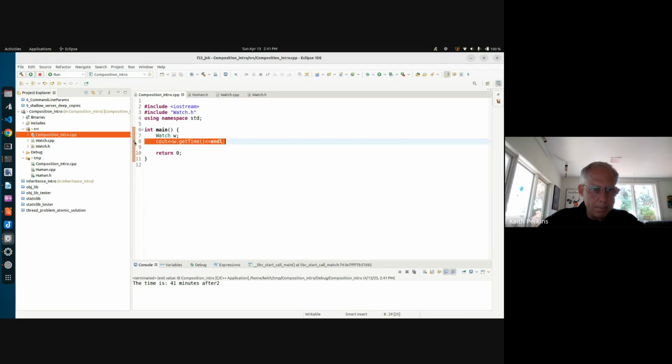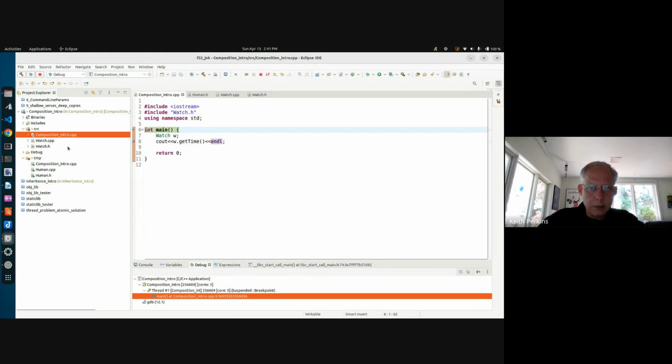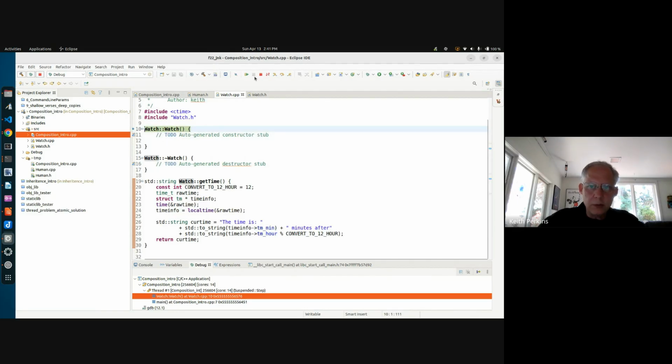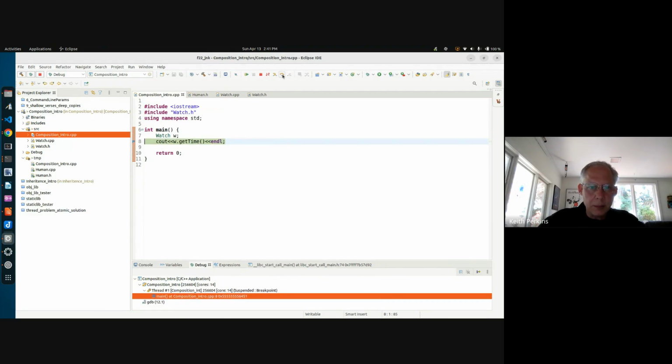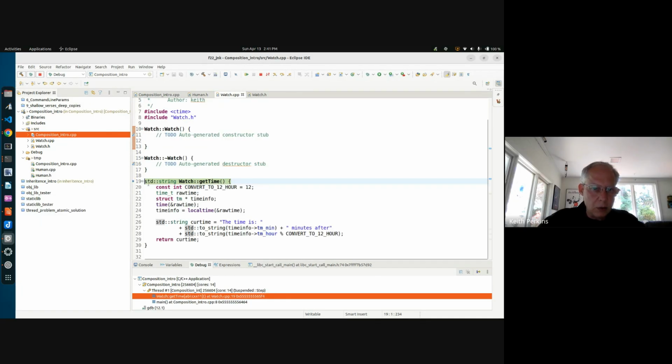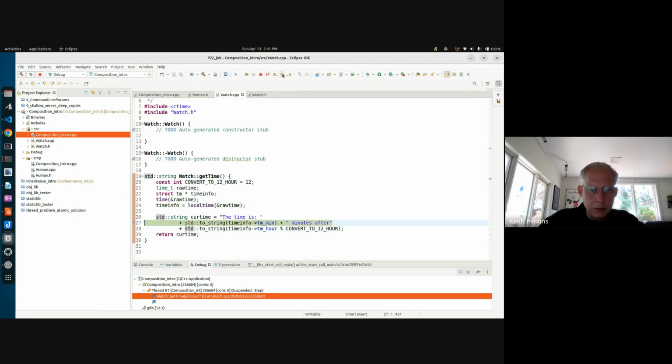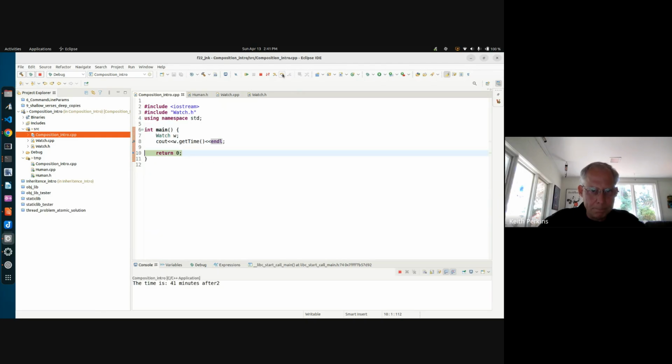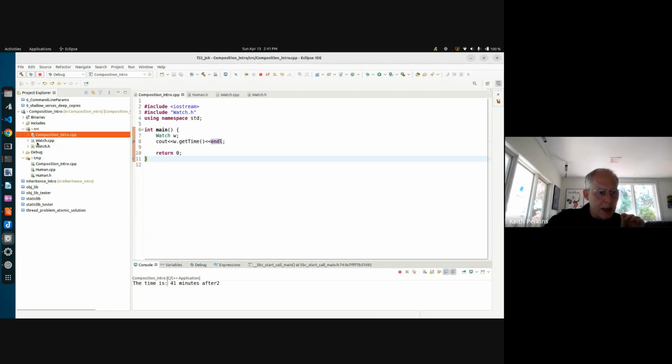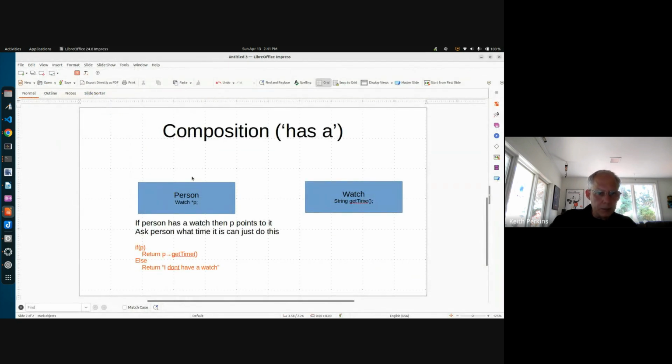Set a breakpoint and step into this. Start there, and create my watch. It's auto-generated, there's nothing really to do with it. So step in there, I'm done. I've got my watch. Call get time. When I call get time, I step through all this to get the current time, put it into a string, and return the current time as a string. Then I'm just going to output what time it is. So that's pretty straightforward. But that isn't exactly what I've done here, because the person has a pointer to a watch. So let's implement that.